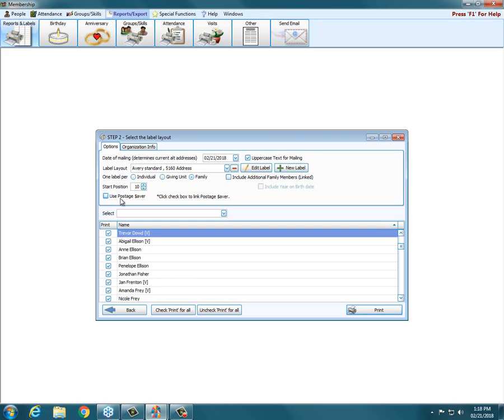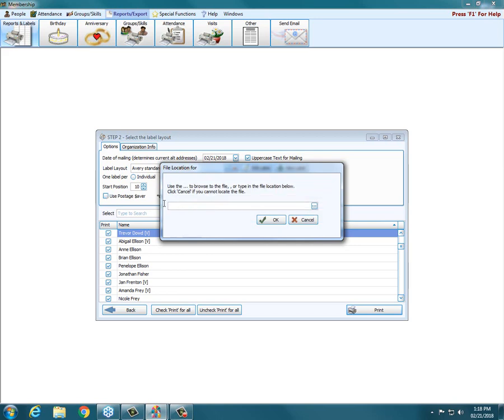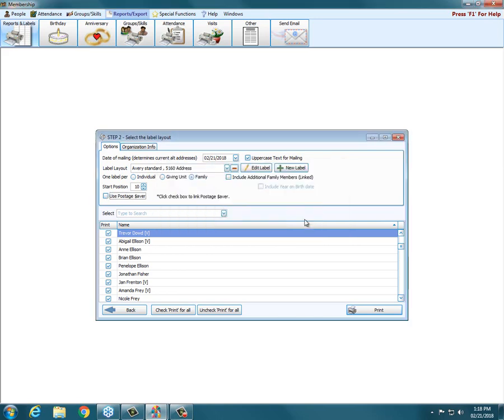If you do bulk mail and you own the Postage Saver program, that integrates with Church Windows, and to use Postage Saver you do have to check use Postage Saver. And then a little screen comes up where you would have to link Postage Saver to your Church Windows program. A lot of people are moving away, I think, from Postage Saver though, because bulk mail, before you pay for anything with bulk mail, check with your post office. It seems like post offices are different in different areas as to what they require. You'd think it would be uniform, but we hear different things from different people in different areas of the country.